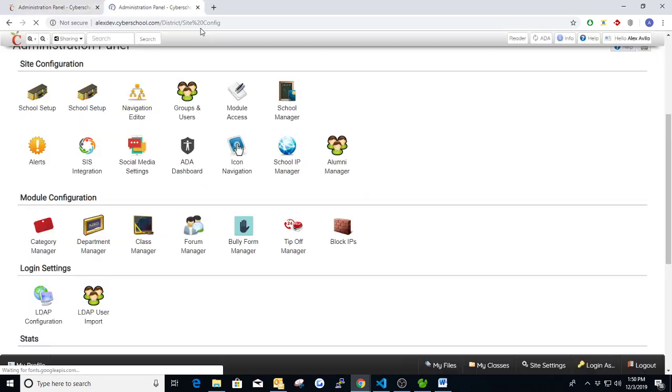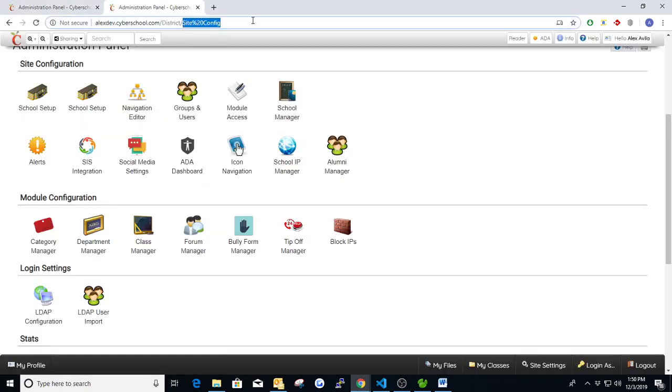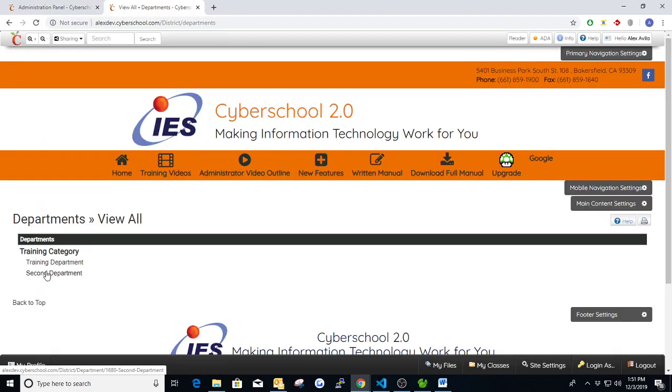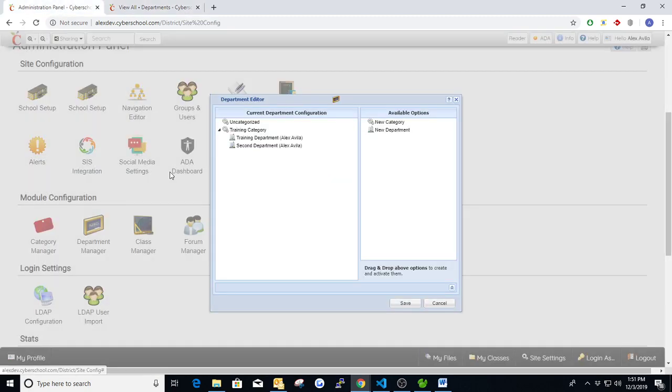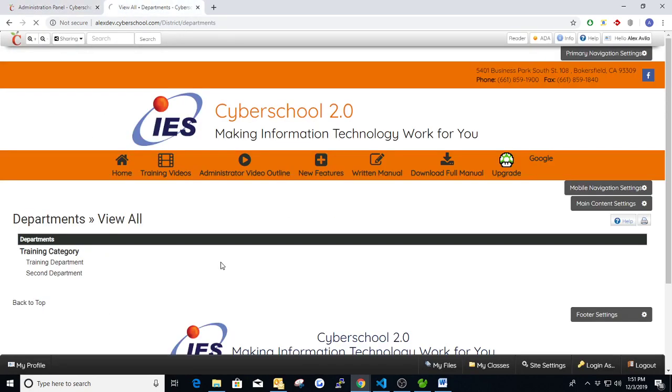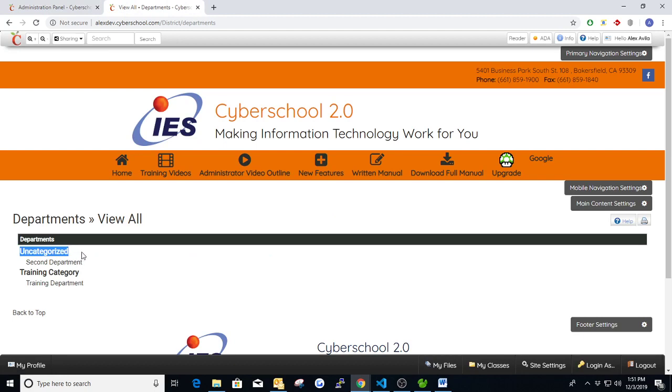And this works in tandem with /district/departments. And you'll see training department and second department there, all part of the training category. Now we can drag this second department into uncategorized there and save that. And then when we refresh this page, we have that uncategorized department there.